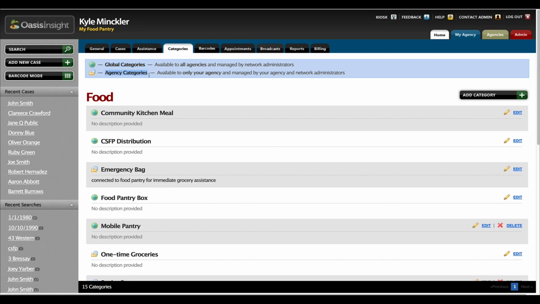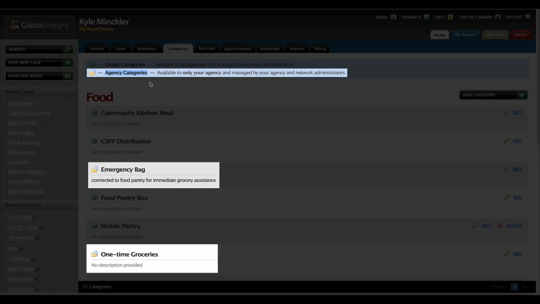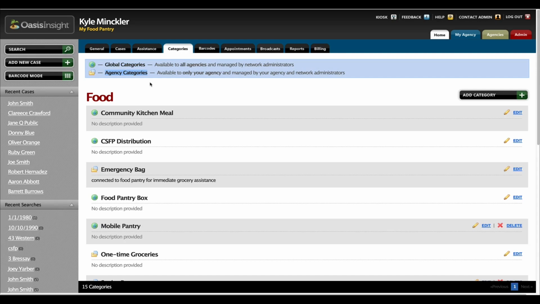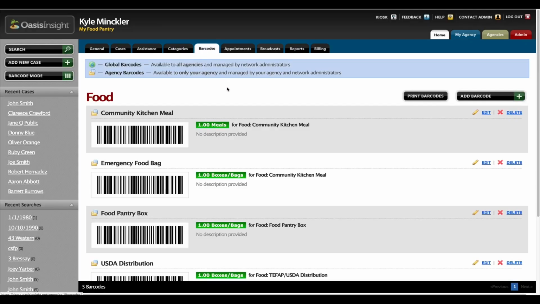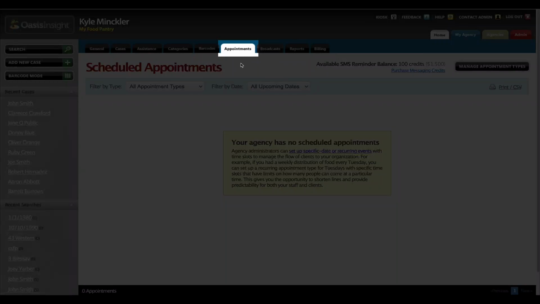Agency-specific categories are only available to use by your staff, and you manage them here under our My Agency tab, the Categories subtab. Barcodes is where we go to create assistance barcodes and also print the barcodes out, as we saw earlier in the training. Appointments is where we can review any scheduled appointments.